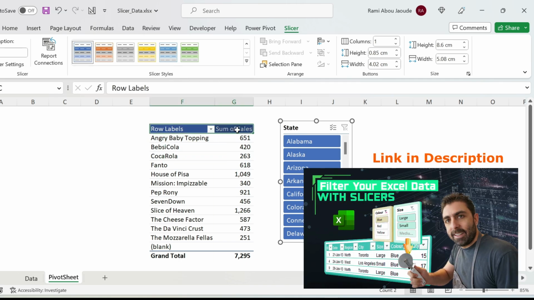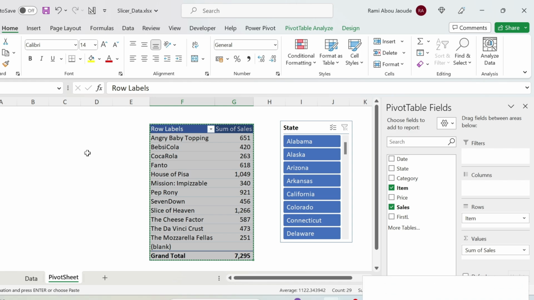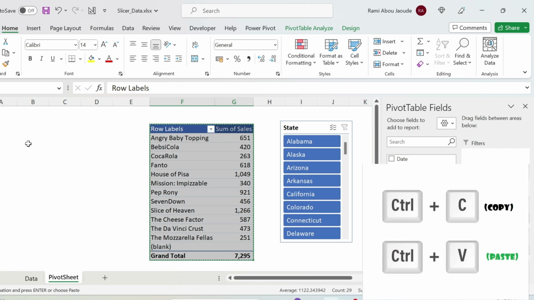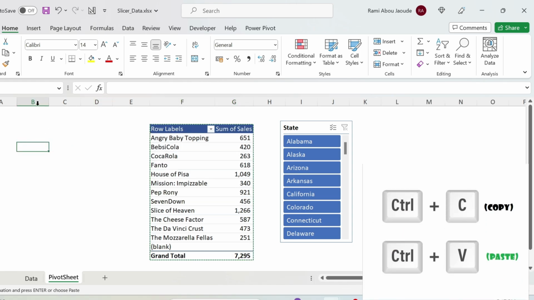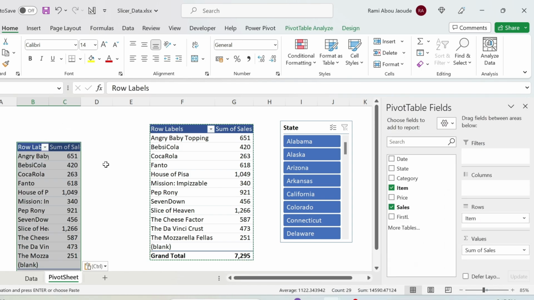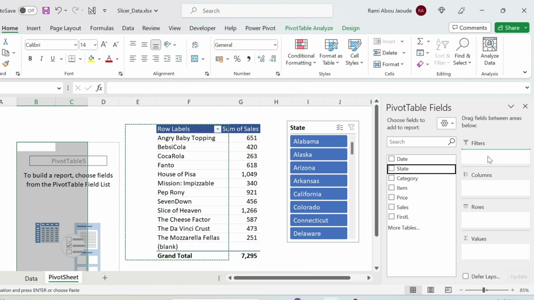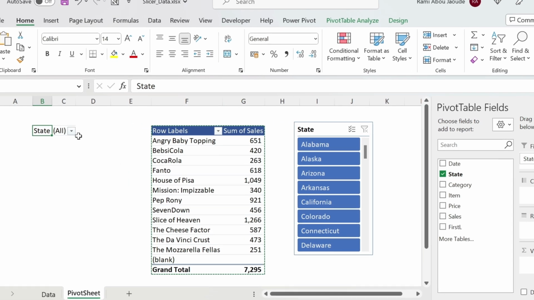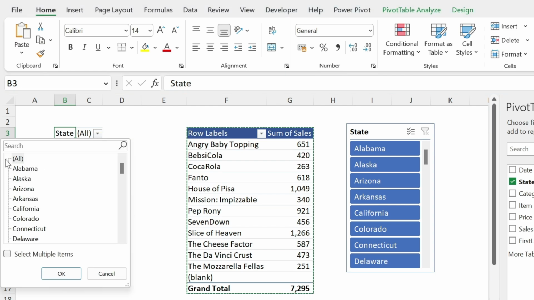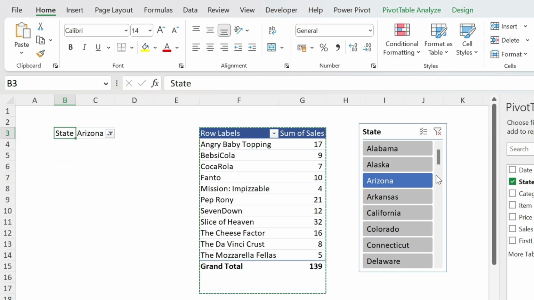What we're gonna do is just select this table, Control C, and we're gonna go to cell B5 and paste it. So notice I'm pasting it 2 rows below this one. Control V, we have another pivot table. Let's get rid of items and sales, and I just want to take state, put it in the filters. This is my filter. Now, if you click here, select multiple items. If you select something, for example, Arizona, you can see that Arizona is automatically selected here.